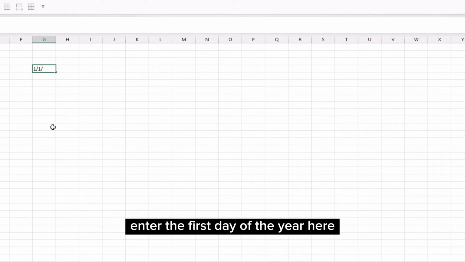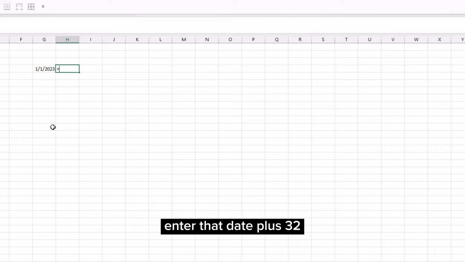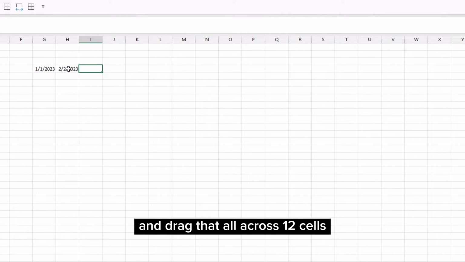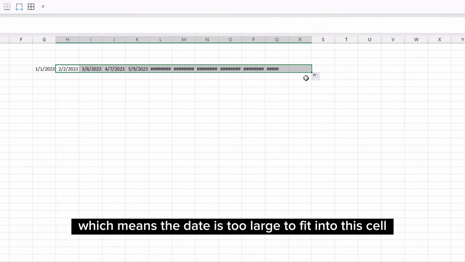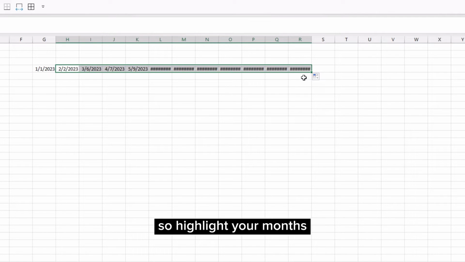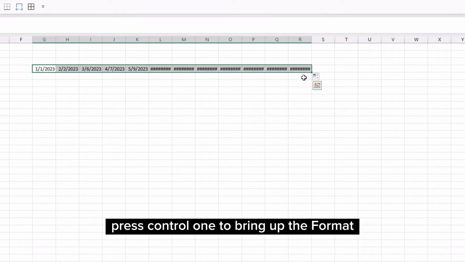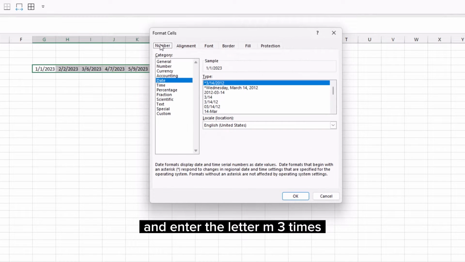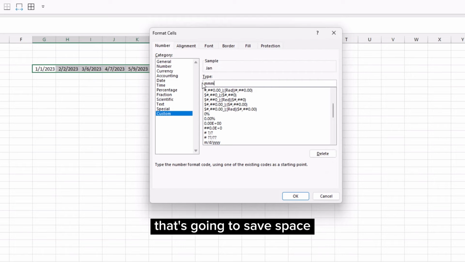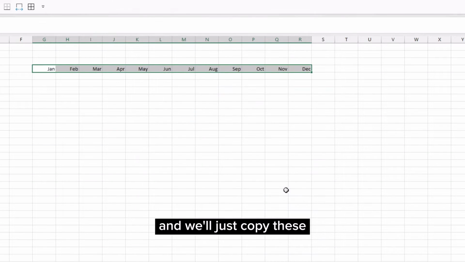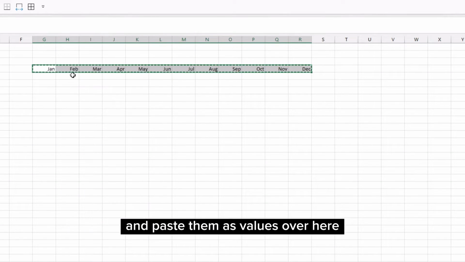Enter the first day of the year here, and in the subsequent cell, enter that date plus 32 and drag that all across 12 cells for each month of the year. And you see these hashes here, which means the date is too large to fit into this cell. So highlight your months, press Control 1 to bring up the Format Cells dialog and enter the letter M 3 times. And click OK. That's going to save space, and we'll just copy these and paste them as values.